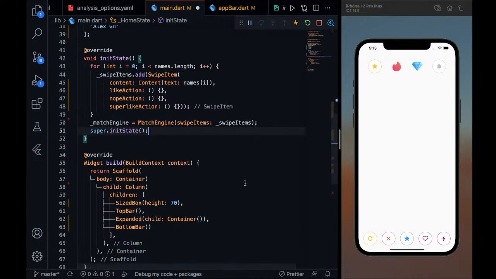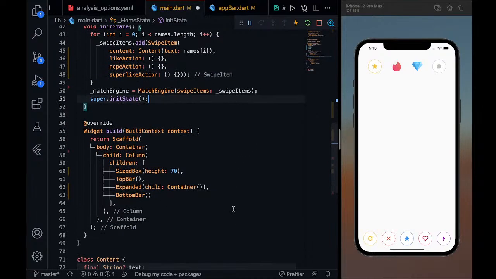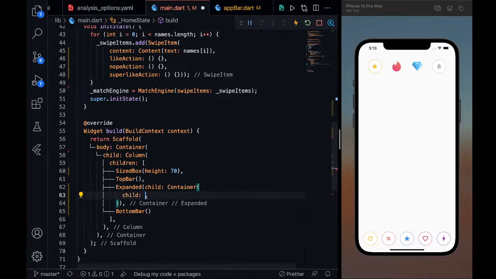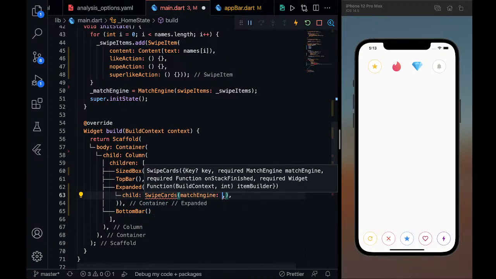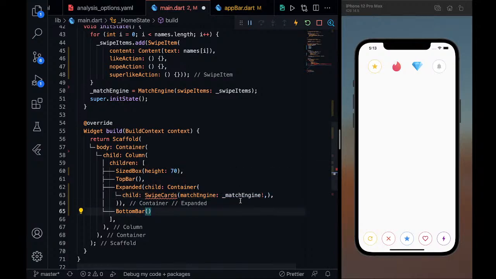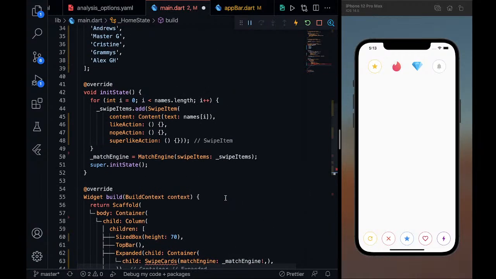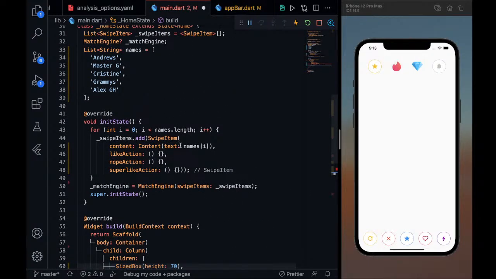Perfect. Now let's define the main Expanded container. Here you can see Expanded, and this child, the Container, will have a child, and to this child I want to give a SwipeCards widget. To its first parameter, we have to give matchEngine. So my matchEngine is nothing but my matchEngine, with a null check. So by giving this matchEngine, all these containers or all these swipe cards will be getting matched with this swipeItems. So what is there in my swipeItems? All these people are there in my swipeItems.